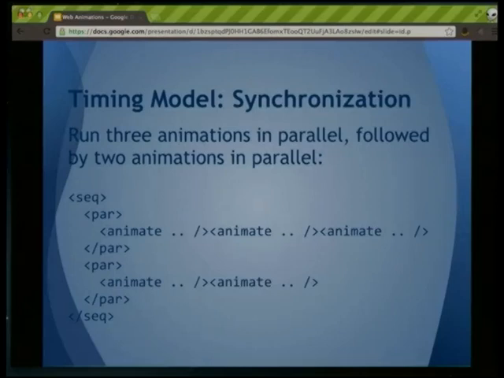Looking at synchronization in a bit more detail, I mentioned these timing groups before. There are two types of timing groups. There are parallel timing groups, which run all of the animations at the same time, and sequential timing groups, which run them one after the other. And the purpose of these is to hopefully replace sync-based dependencies. They give us a way of building a fairly complicated layout of animations without having this whole network effect of things relating to other things. Now, it's a lot less powerful to do this sort of thing. Here we have three animations running at the same time, followed by two animations running at the same time.